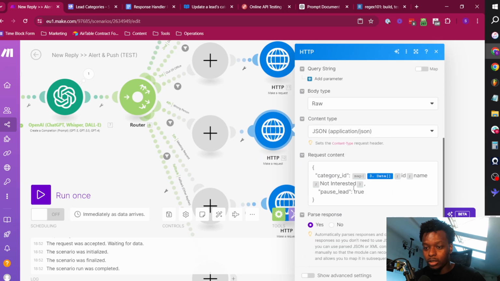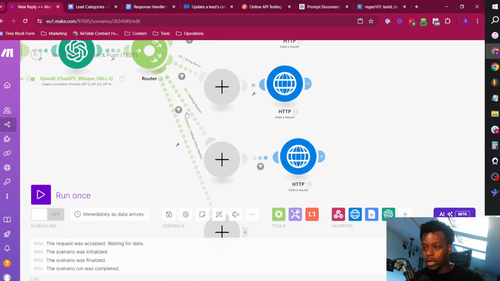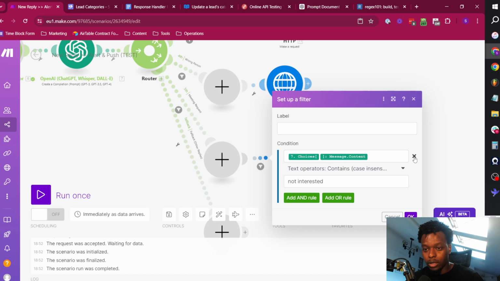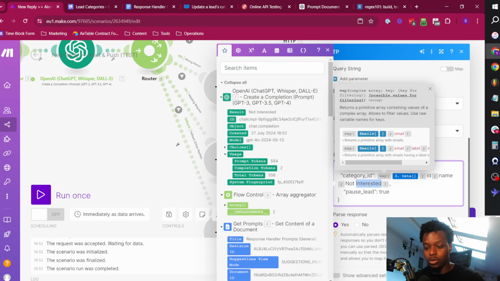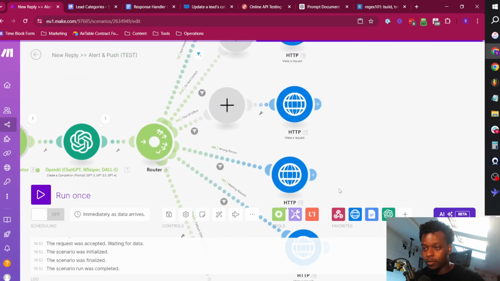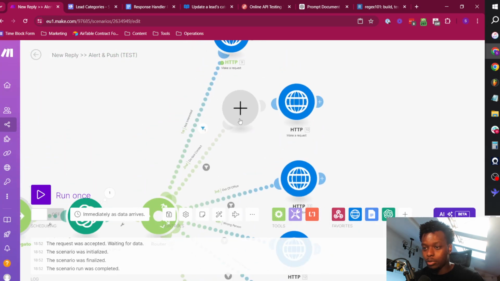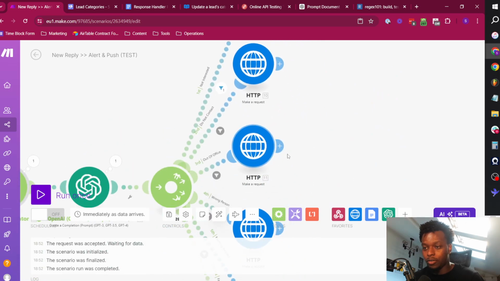Then we need wrong person. So we change this and change it to wrong person. And then we need meeting request. Oh, that one was there. So we need to delete that. And this one here, we change to meeting request. And then if we just delete these parts here, we should have a cleaner setup. And that will allow us to do everything that we would need.